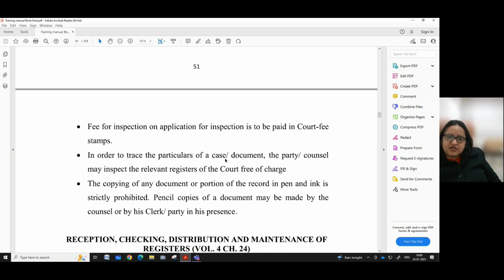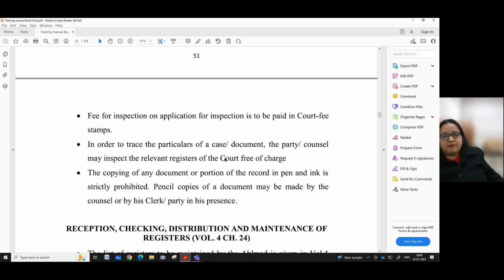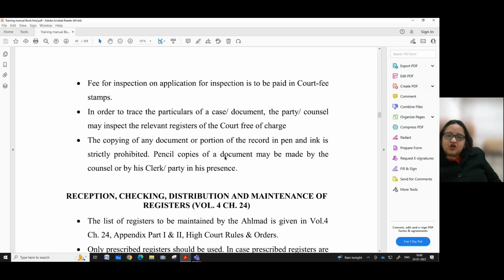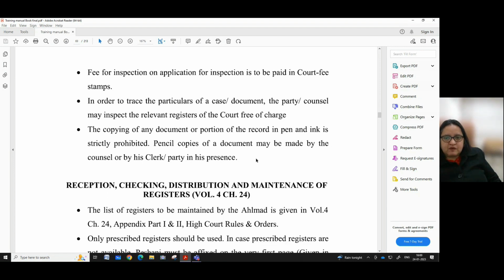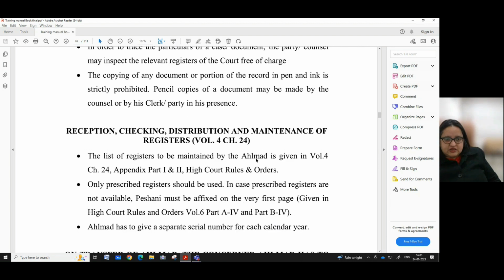In order to trace the particulars of a case or document, the party or counsel may inspect the relevant registers of the court fee free of charge. The copying of any document or portion of the record in pen and ink is strictly prohibited. Pencil copies of a document may be made by the counsel or by his clerk or party in his presence.